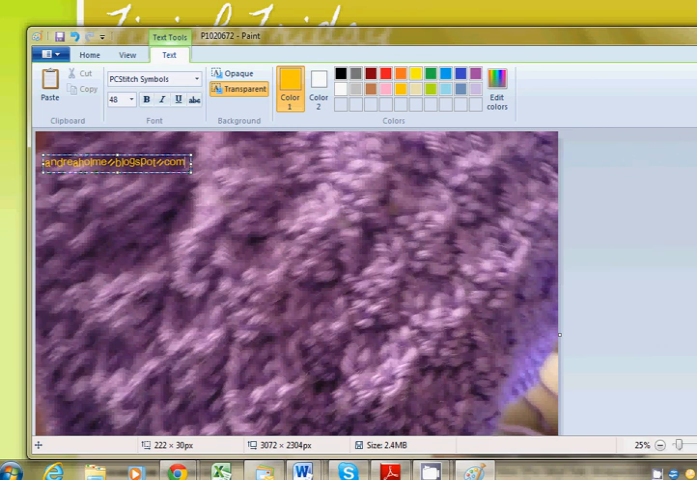And you can see it's pretty simple, and this is a program that almost every PC has, so it should be something that you can do without any special software or anything.